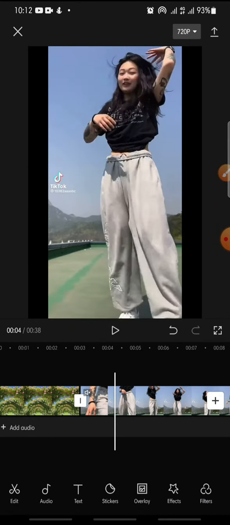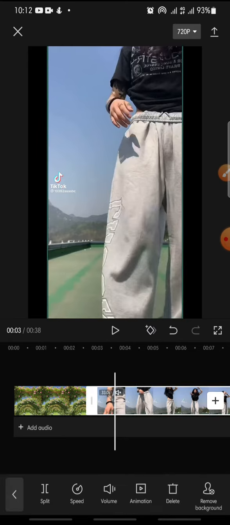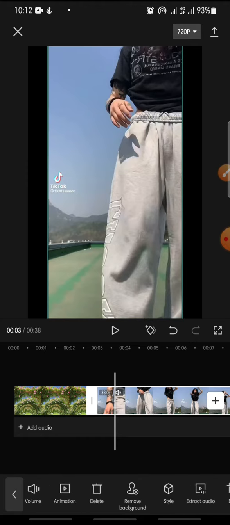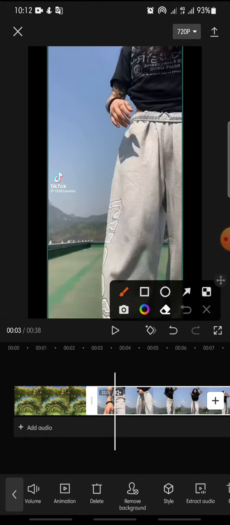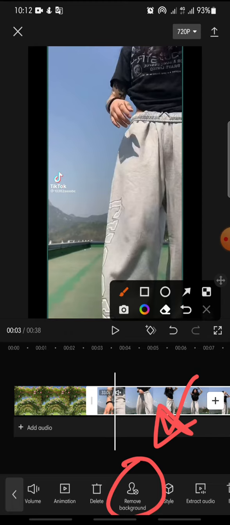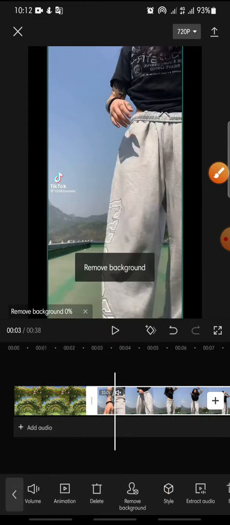Now you can click on the video, and at the menu you can swipe until you can see Remove Background. Click on it and please wait.